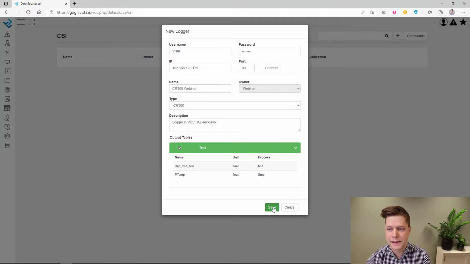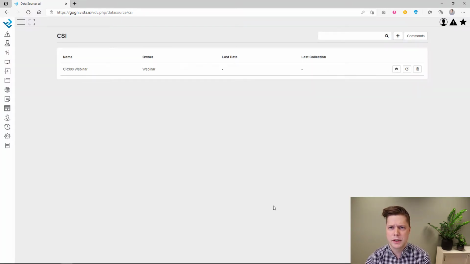We then click Save. Now the system will connect to the data logger and start fetching the data. This process depends a little bit on how much data you have in the data logger. If it has been up and running for a long time, it could take a little bit longer to fetch all of the data. So while we are waiting here for a couple of minutes, it is a good practice to take a look at a couple of other items.